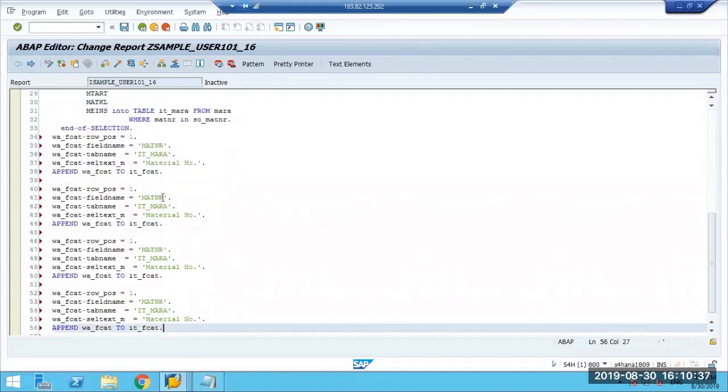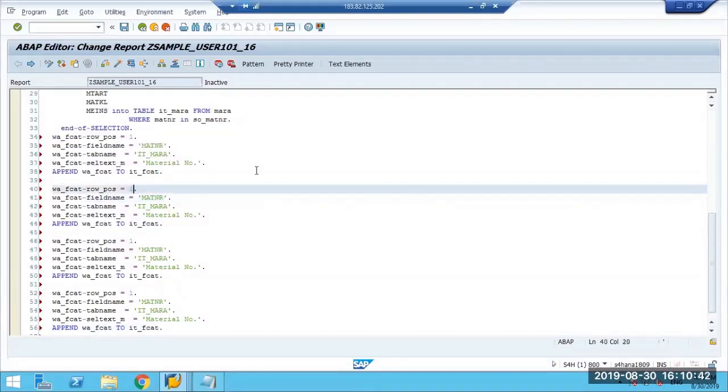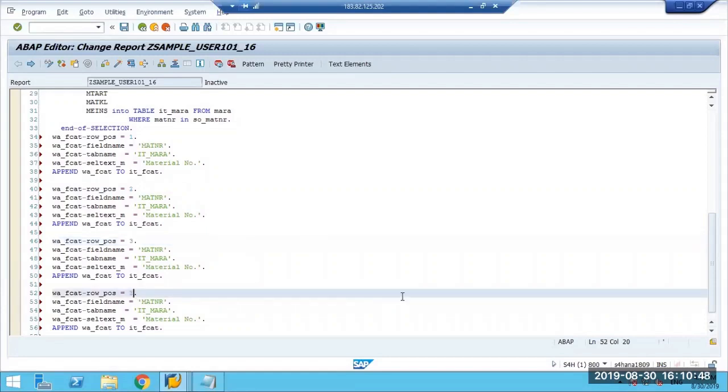Okay. So the field names you need to check: one position, two, three, four. Okay. So now fields is complete.